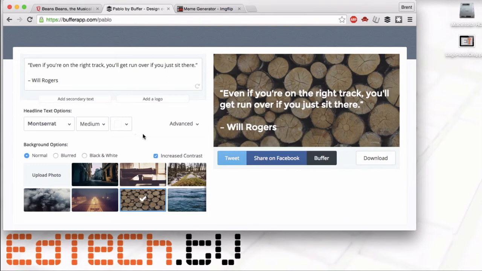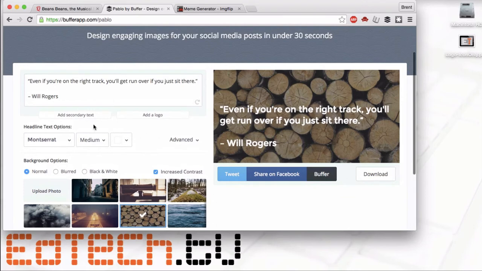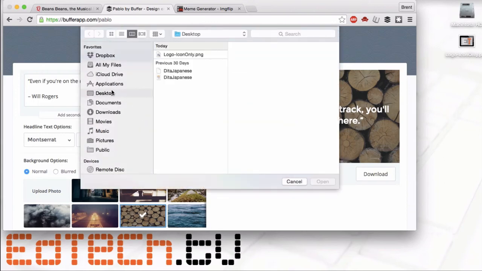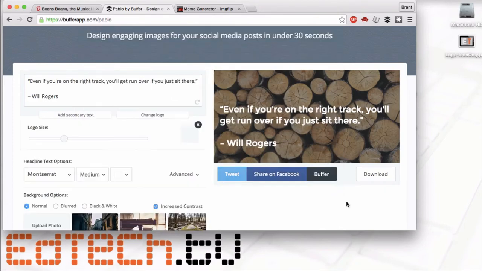Another nice thing about this one is that you can add a secondary text, and you can also add a logo. So if you're making it for your school or for something related to your class, you can just click on add a logo, and you can see it put my logo right in there. I want to make it maybe a little bit bigger, and I'll just put it over here in the corner.